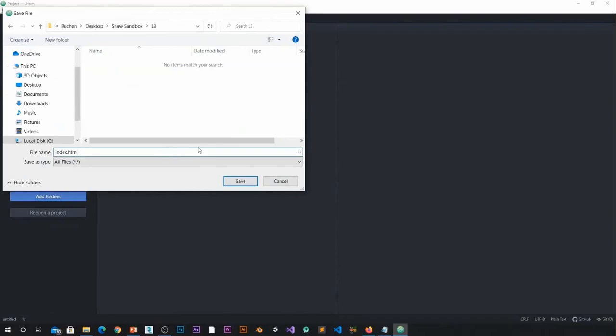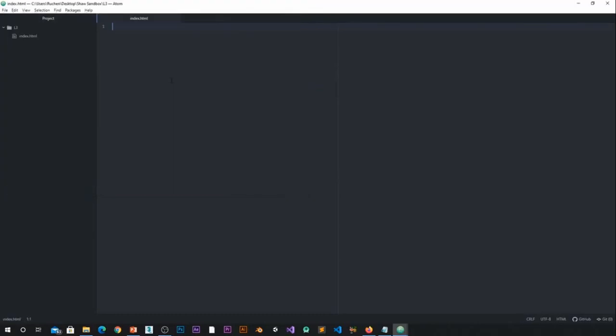Now, you might be asking yourself, why do we call it index.html? Well, in most cases, when it comes to web development, it's preferred that you save the entry point of your website or the home page of your website as index.html. Okay, so it's just for conventional purposes. You can name it whatever you would like to. I'll hit save, and then I can start scripting.